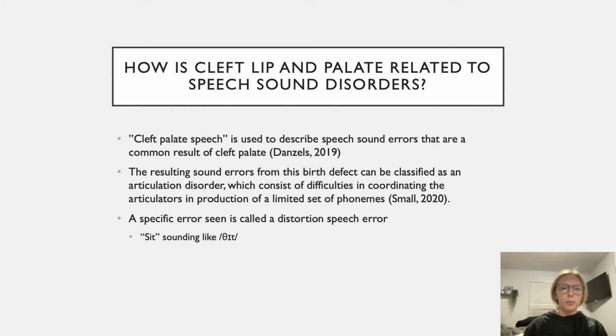Now, how is cleft lip and palate related to speech sound disorders? Cleft palate speech is used to describe speech sound errors that are a common result of cleft palate. The resulting sound errors from this birth defect can be classified as an articulation disorder, which consists of difficulties in coordinating the articulators in production of a limited set of phonemes.